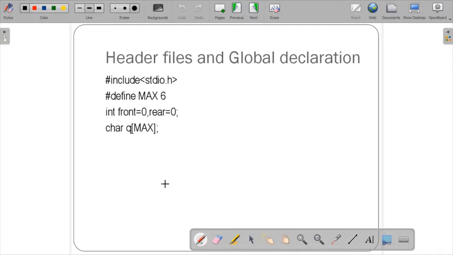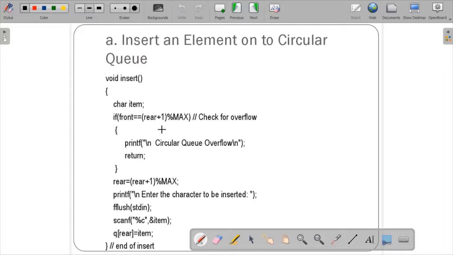So let us see the explanation over here. The following are the header files and the declarations we are using. So #include stdio.h, as we are using printf and scanf. Max size is defined as 6. Initializing the circular queue with front is equal to 0 and rear is equal to 0. Initially we initialize the circular queue with the front is equal to 0 and rear is equal to 0. And to insert the items we need to have a character. So character queue of max 6. That means max size of characters we are going to insert is 6.